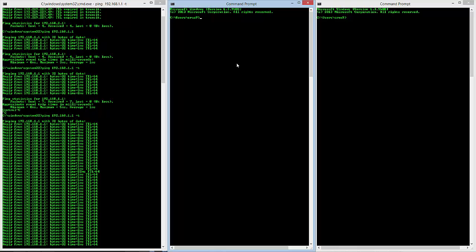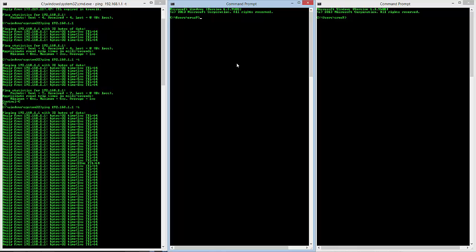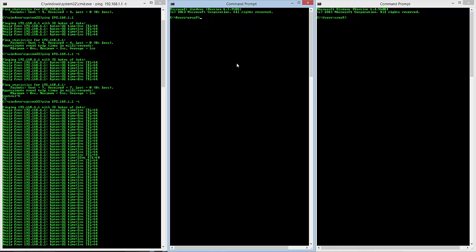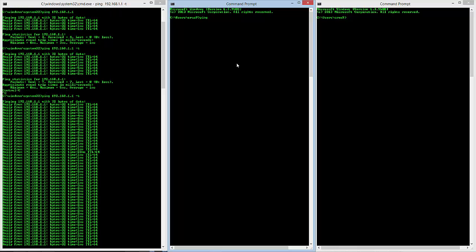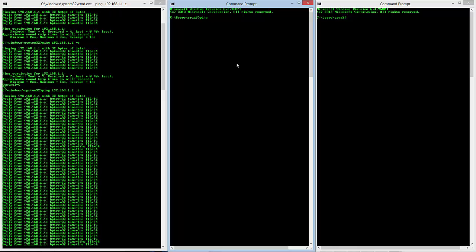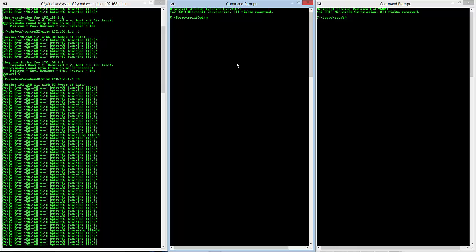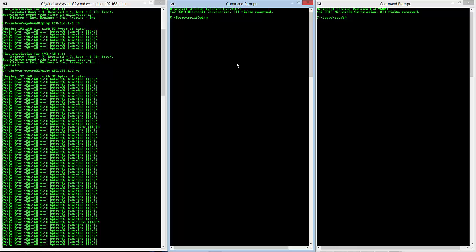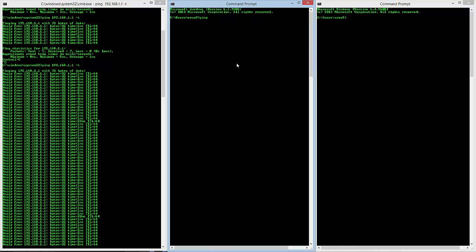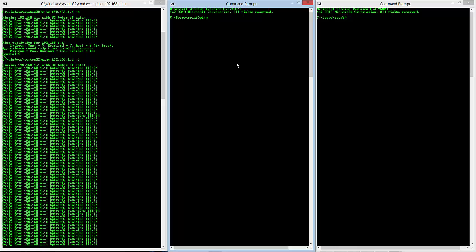So from here, what you need to do is ping your ISP. So what you need to do is go on Google and search for what is my IP address, and copy and paste that IP address into here. All you need to do is ping and then just paste it in with a right click.